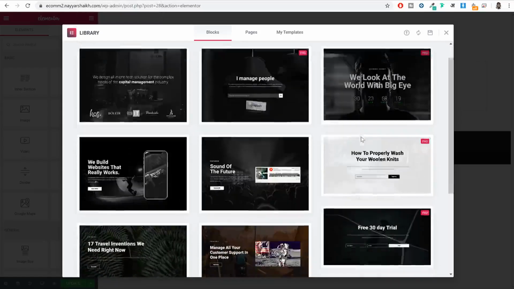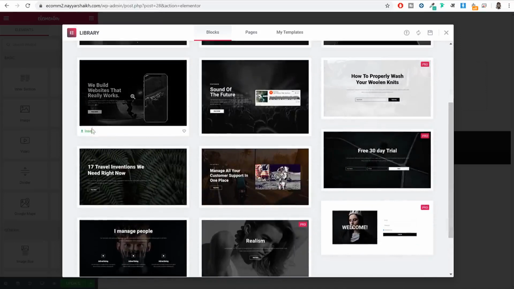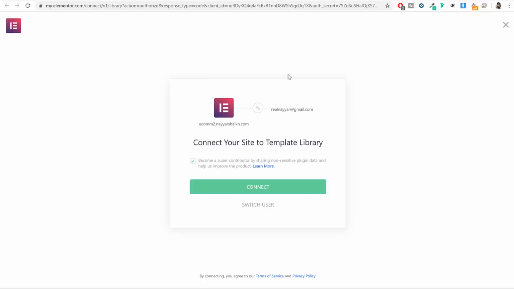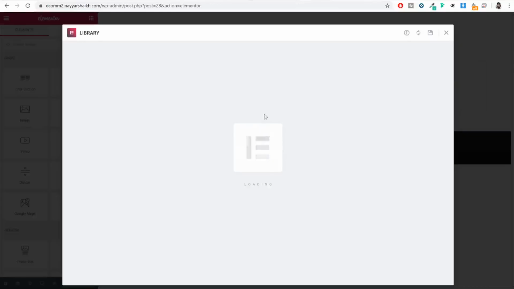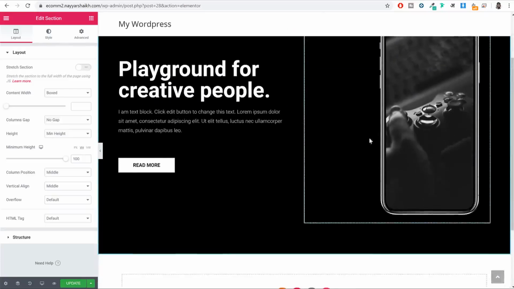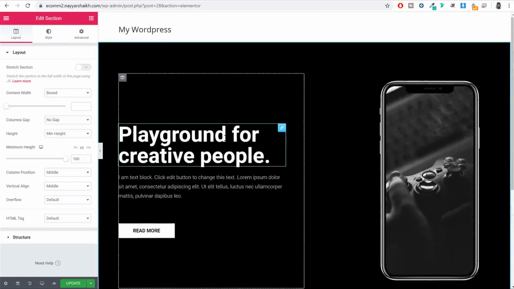If you want to use any free one, for example this one, click on Insert. Okay, now we have to click on Get Started. Now when you click on Get Started, you will see this button. So first you have to connect your website with Elementor. This is happening to me for the first time. Whatever it is, just click on Connect. Now we can add that option. Let's see. Okay, now as you can see this. So what is a block? As you can see, a block is an entire section created for you. You just have to go ahead and design this section. Okay, so that is how it works.